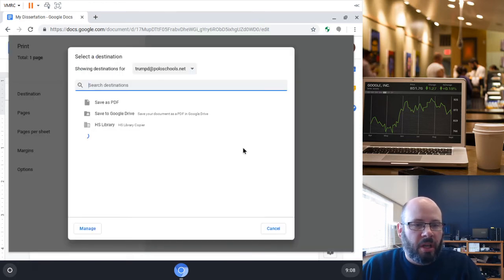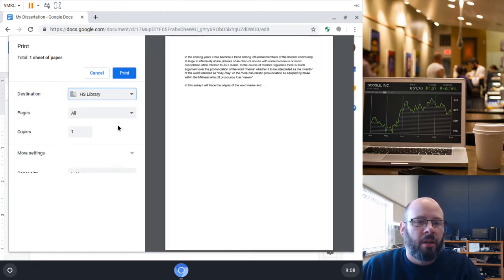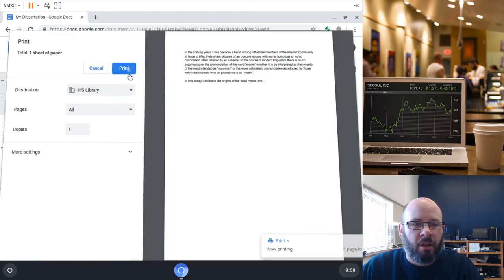It's going to cook for a second, but then it should come up with an option that I make available to you guys. So here at the high school, you will have the high school library printer available. Go ahead and click on that. Should come up in your choice. You can modify your print preferences if you want to do just one page or a few other things. And go ahead and click print.